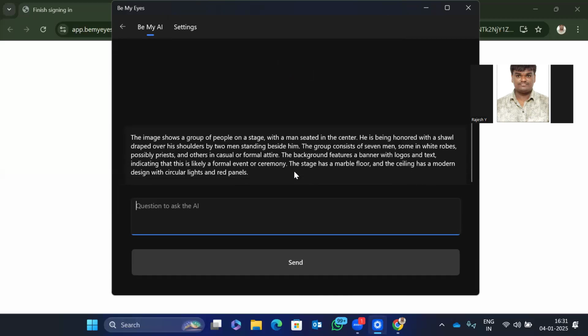The image shows a group of people on a stage, with a man seated in the center. He is being honored with a shawl draped over his shoulders by 2 men standing beside him. The group consists of 7 men, some in white robes, possibly priests, and others in casual or formal attire. The background features a banner with logos and text, indicating that this is likely a formal event or ceremony. The stage has a marble floor, and the ceiling has a modern design with circular lights and red panels.